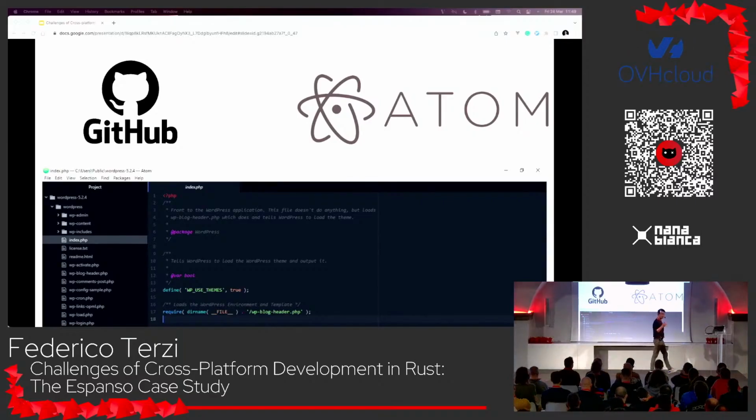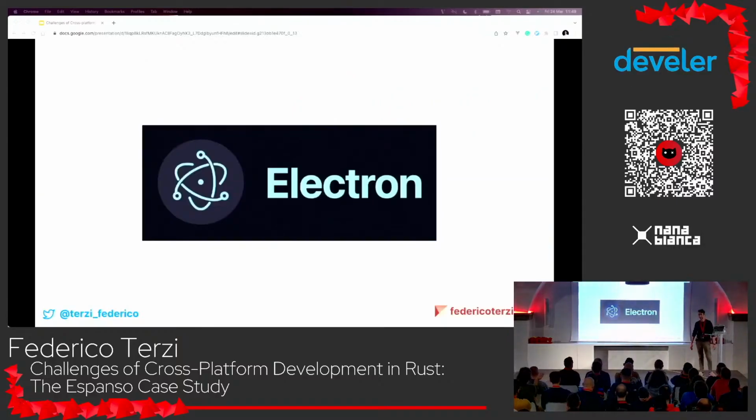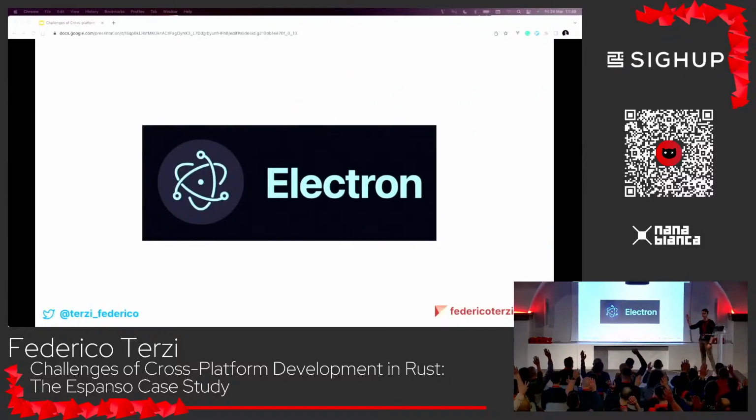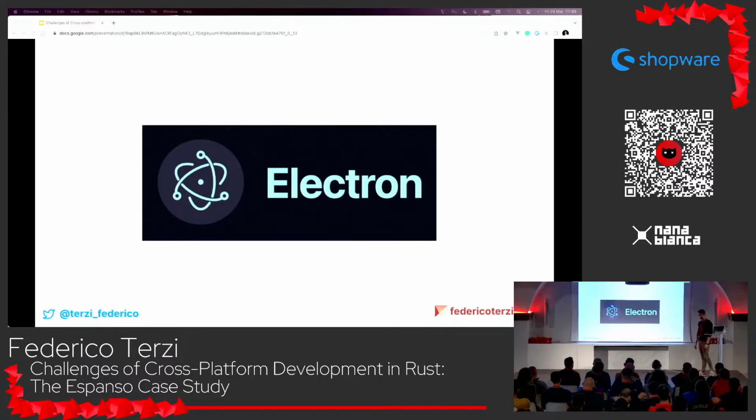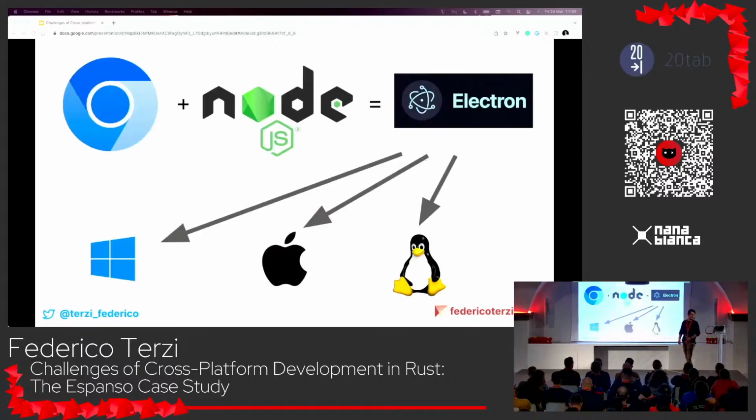And so they started from this idea, and they created a framework. Electron. Raise your hand if you ever heard of Electron. So, quite a few of you. For completeness, Electron is a framework that lets you build cross-platform applications using web technologies. And the way it works is basically it bundles a Chromium runtime to render the UI and a Node.js runtime to interact with the system.